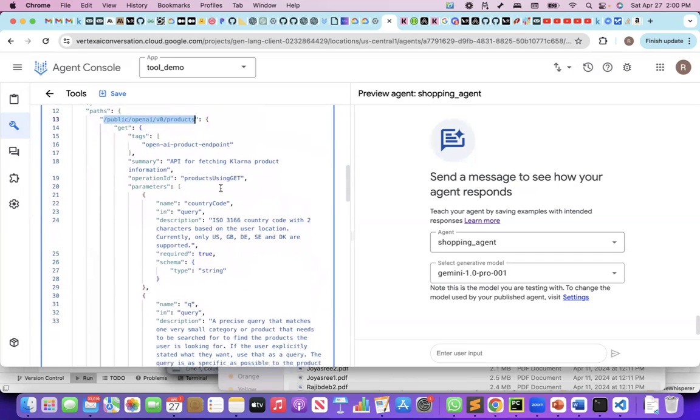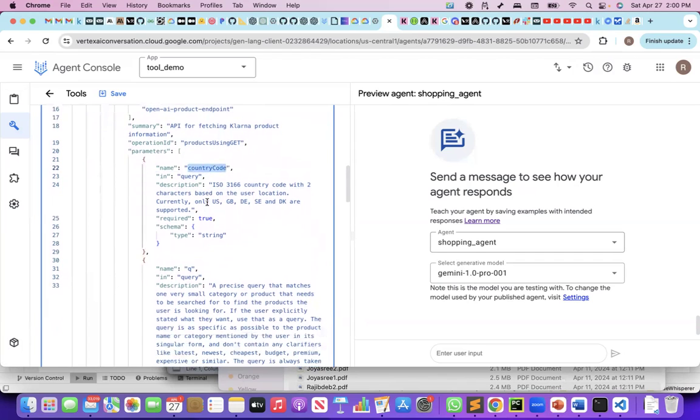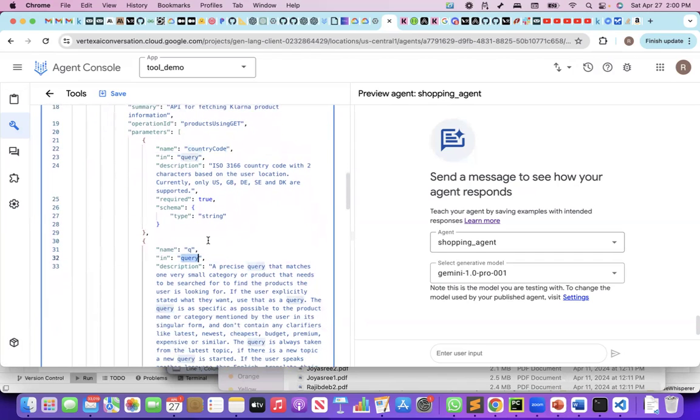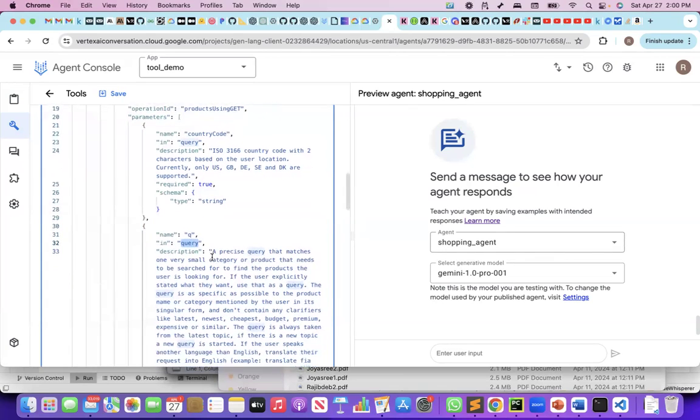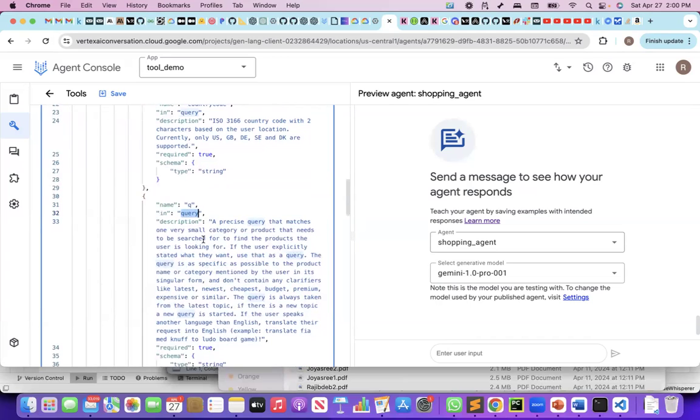And the input payload it takes is the country code and the query. The query is nothing but the product. If I say I want to buy a trouser or a t-shirt, this is what that query is. And this is a description of the parameter. Please focus on this part. It is very important to describe as much as possible in the OpenAPI specification. This is the metadata that the agent will use to match the user's prompt with the OpenAPI specification.